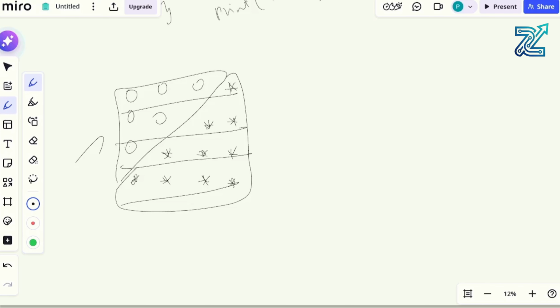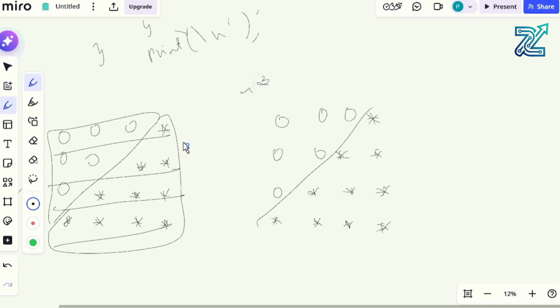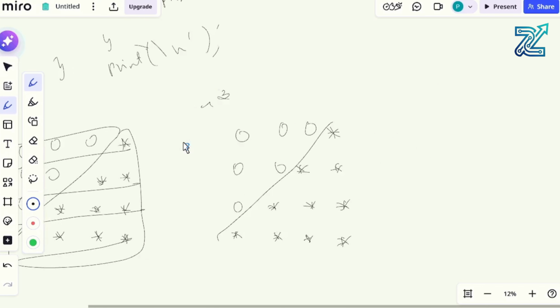Okay, let us draw it here again. 4, 3, 2 and 1. So see here, there is 1 space here, 2 spaces here, 3 spaces here. Okay, that means it's empty spaces. So I can simply say there are 3 spaces here. So for every loop in this, I can start from 1. So 1 star for the first row, 2 stars for the second row, 3 stars for the third row, 4 stars for the fourth row.